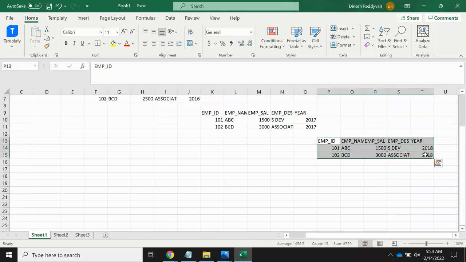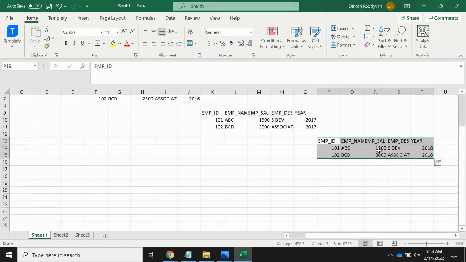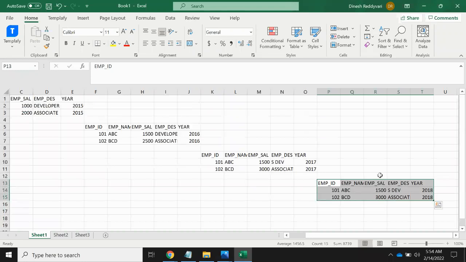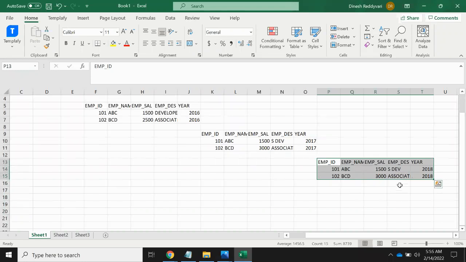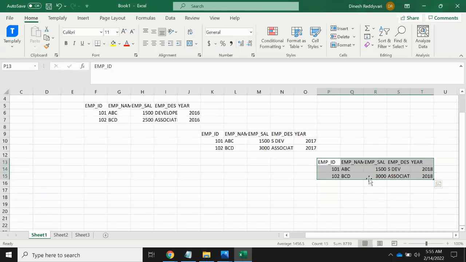When we don't have this historical information, can we analyze? No, we cannot see what happened before, right? So for this, what we are going to do is maintain the history whenever the data is changing in the source table. That is nothing but slowly changing dimensions. Whenever the data is changing, we are capturing that change also for analysis purposes. So we are maintaining the history of that particular record.